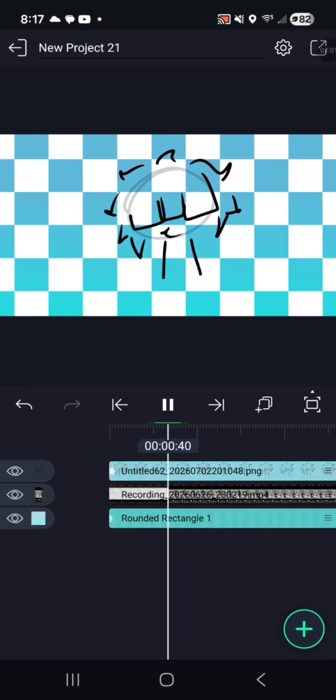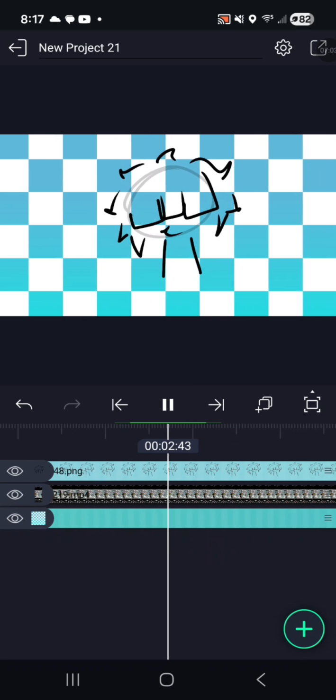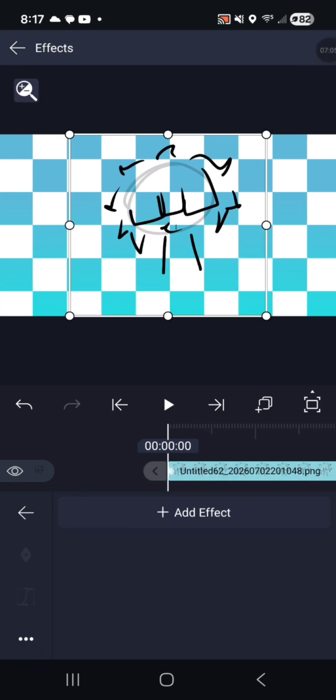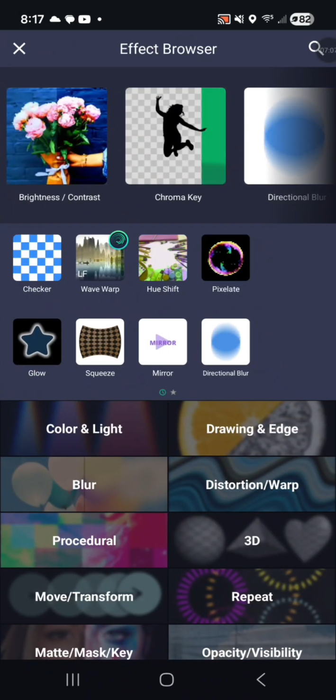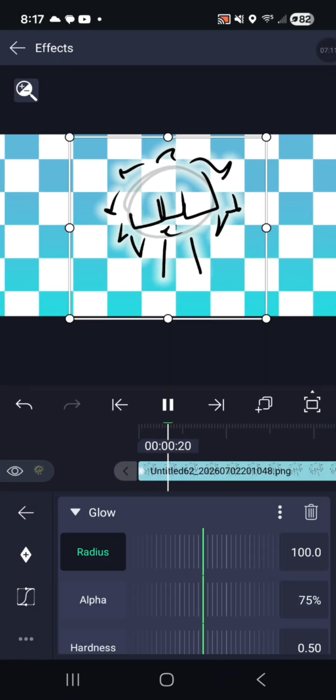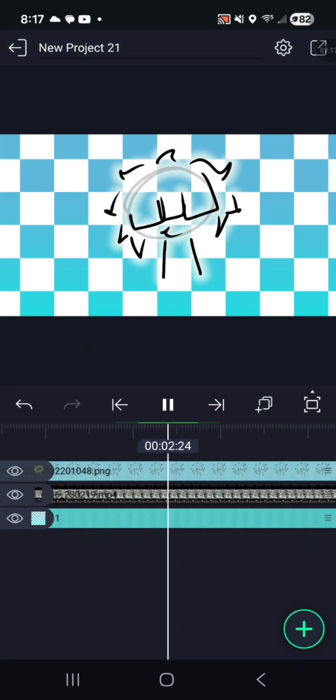And now your drawing is moving and the background is moving, and sometimes I like to add effects to the drawing. There's not really anything for it to hang on to right now, so I just add a little glow.